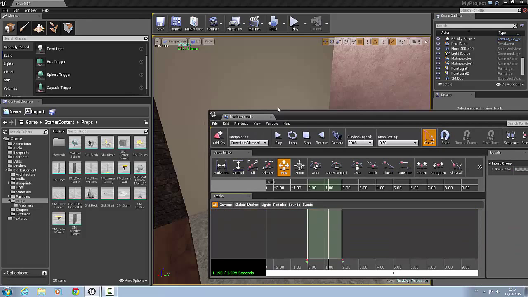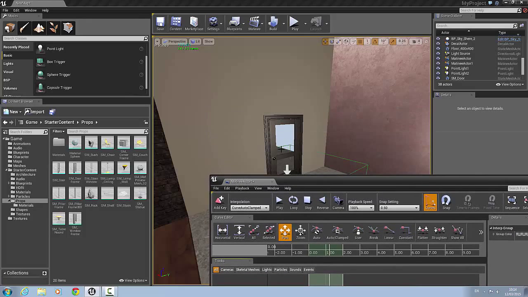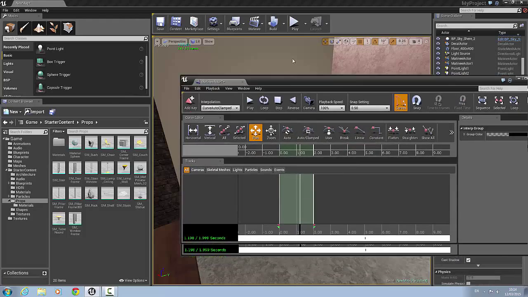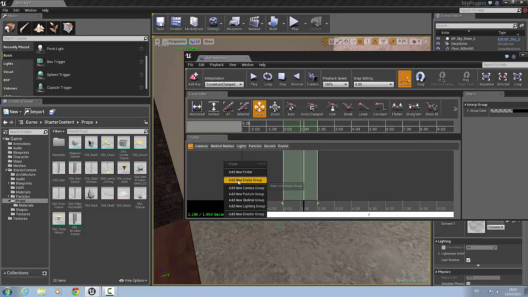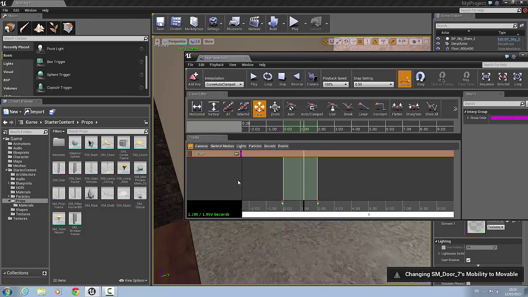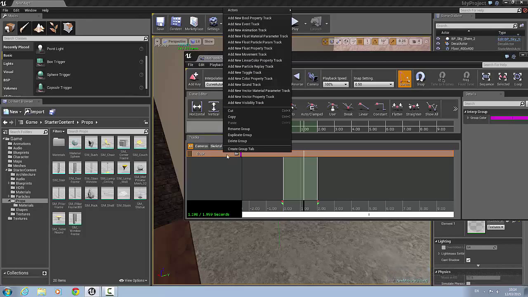So I'm just going to go back. Let's make sure the door is selected. Right click, add new empty group, and call it door. Now that we have the camera symbol on it, we know that it was selected when we added the empty group. So we're going to right click on the orange bar and we are going to add a new movement track.